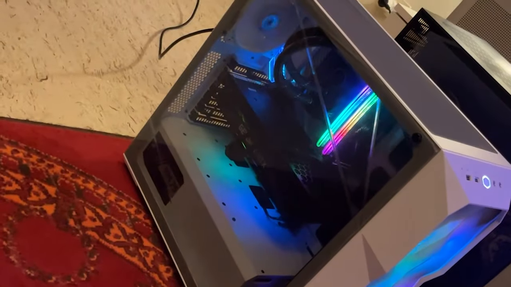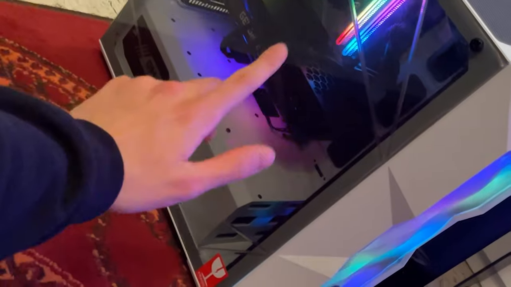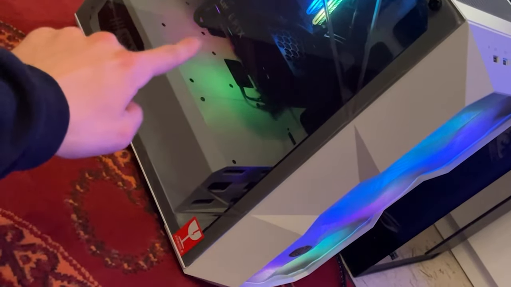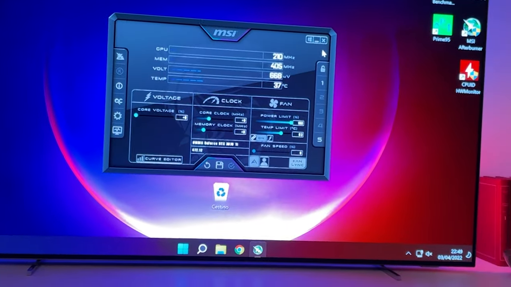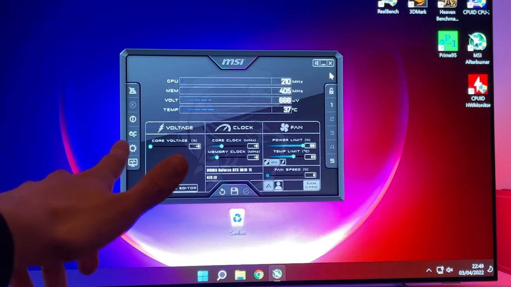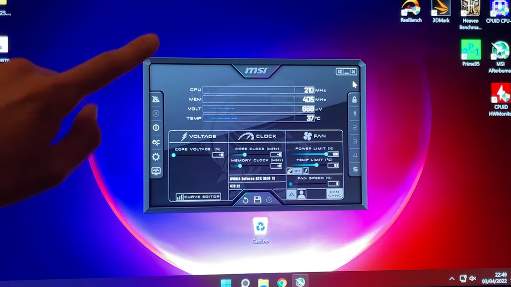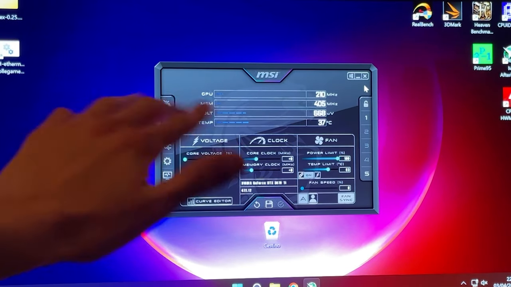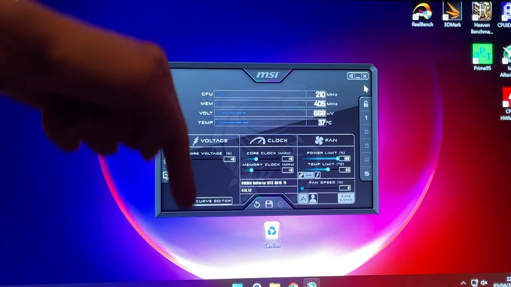Now today we have an undervolting tutorial for this RTX 3070 Ti. This one is a PNY XLR8 model, but it's going to be the same for every RTX 3070 Ti. Anyway, let's get into it. What you will need is MSI Afterburner and Heaven Benchmark, and that's it. You will have them in the description down below.